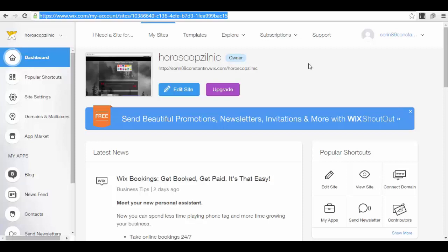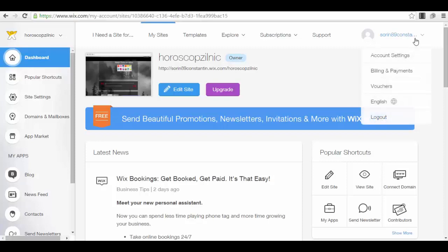It's actually very easy to use. You don't have to overthink this. If I log out of my account and enter Wix.com, I will have the option to either create an account or sign in.